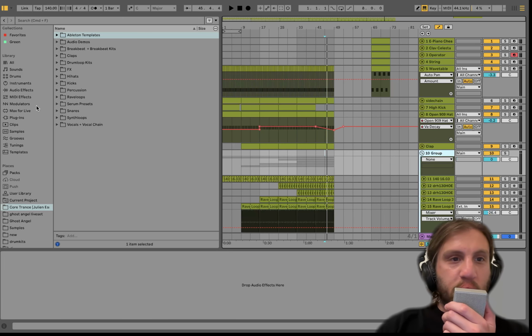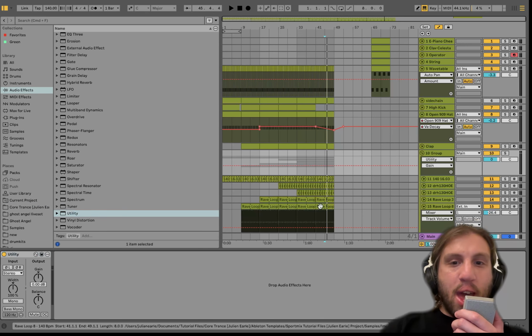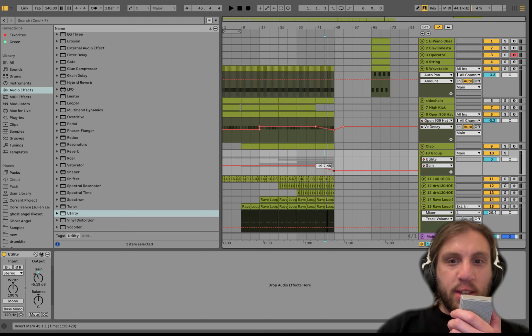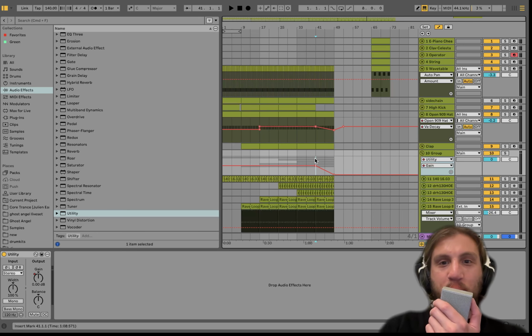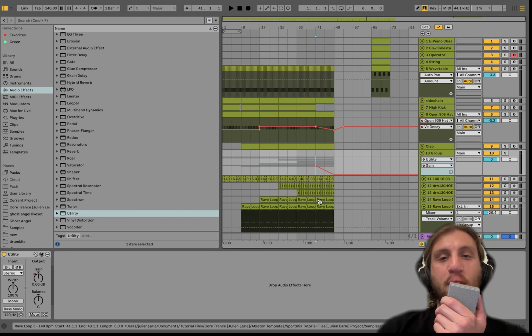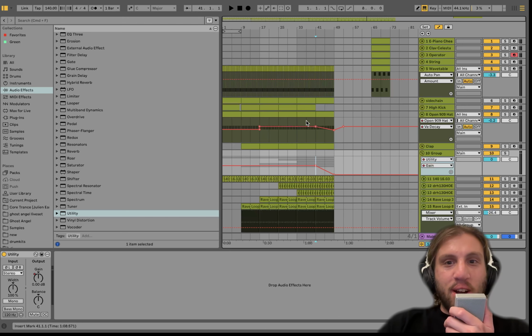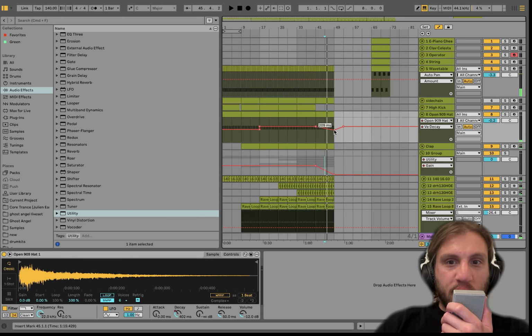Then on all of these, we're going to put a utility and just automate them. I'm doing all this without a whole lot of theory, just using my ear. I think a lot of people overcomplicate this stuff and think there are all these rules. I'm really just listening to it. I just heard that and thought, oh, this would be kind of cool if this stuff is sort of disappearing here.